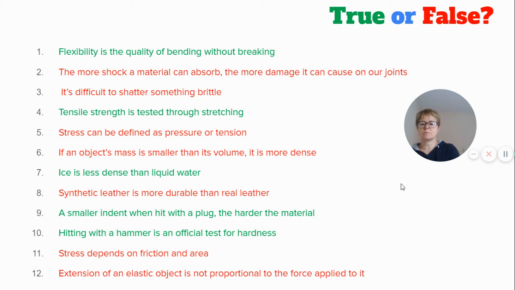So just to clarify some that you may have struggled with. Number 2, the more shock a material can absorb, the more damage it can cause on our joints. It's the opposite. The more the material absorbs, the less damage on our joints. Tensile, sorry, that's a true one. Stress can be defined as pressure or tension. Stress can be defined as pressure, but not tension. That's why that one's false.